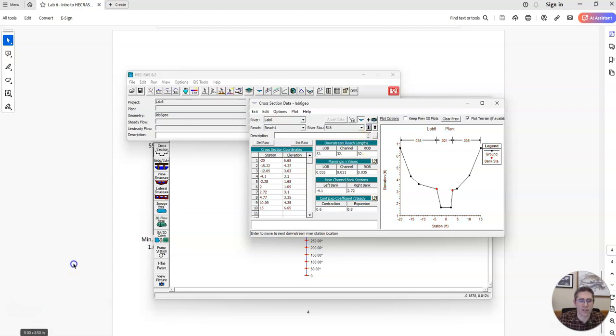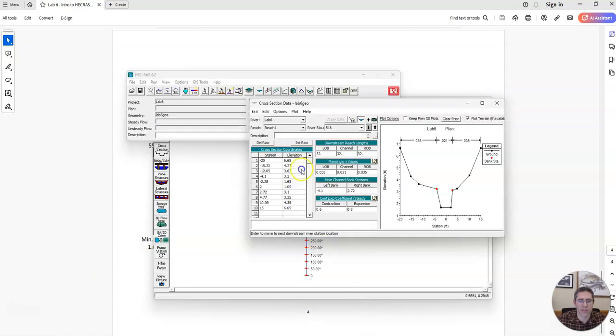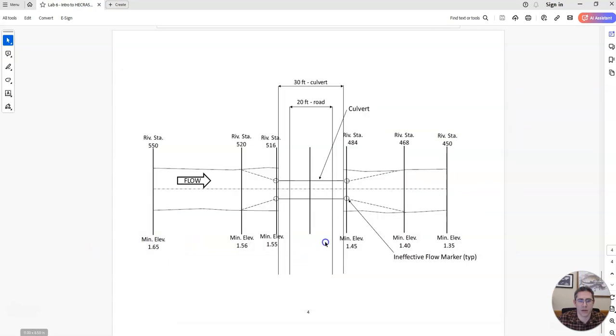At 516, we want it to be 1.55. It's 1.65 right now. So we go to adjust elevations and we say we want minus 0.1. And we go to 484. It's at 1.35 now. We need it to be at 1.45, right? Because we moved this one up here. Now we need to move this one up to get it back to where it needs to be.